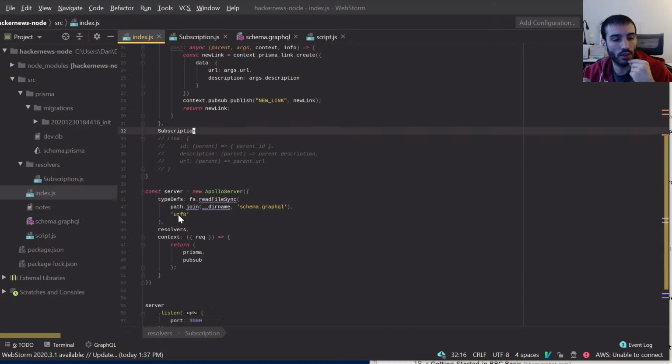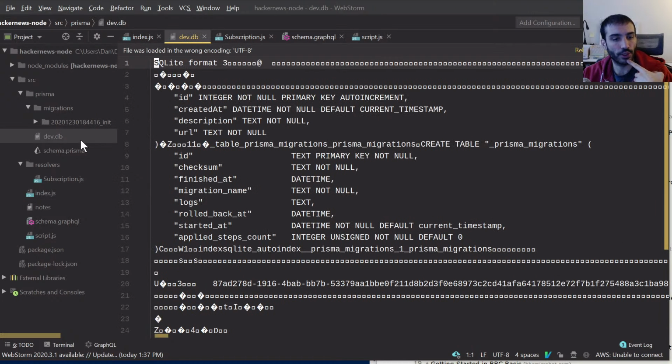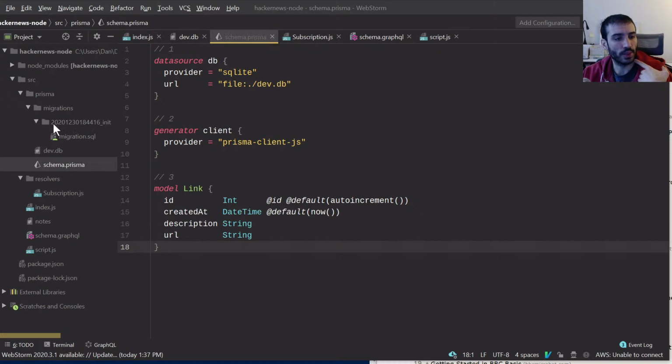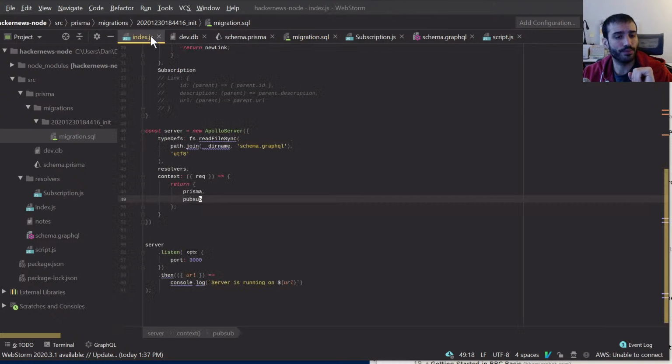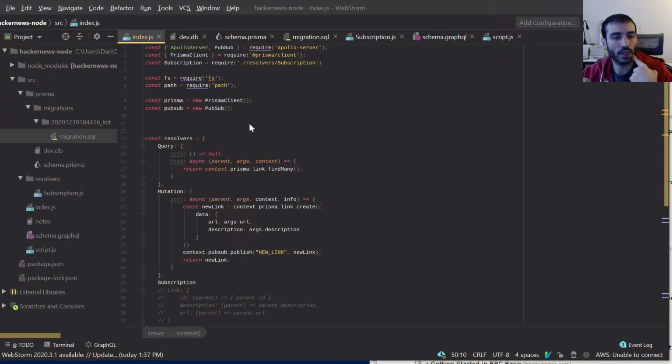And then we learned about context and how to add Prisma and PubSub. And then we set up Prisma to have a SQLite database, and that generated a whole bunch of files that we're seeing over here. So like Prisma client, your migration files, like your actual SQL you can see here if you go and play with these files that exist. But that's the idea here. I thought this was a good first step into GraphQL.